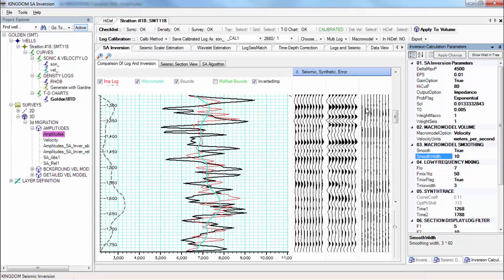The middle panel, the synthetic section, is derived from the SA modelled impedance, converted to reflectivity and convolved with our wavelet, then scaled by our seismic scaler. The error trace is the difference between the inverted synthetics and the corresponding input seismic. The smaller the difference, the better the inversion. These last two panels are important to monitor as we test different parameters. We can see we have a reasonable match between the seismic and synthetic traces derived from the SA impedances already.